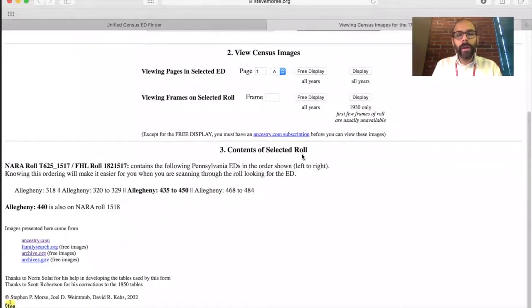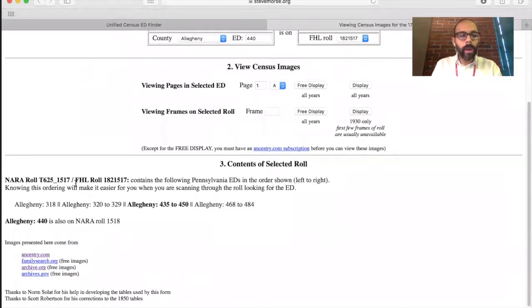And if you click on it, you'll see that it's showing you the microfilm roll that this particular enumeration district is included in. So the enumeration districts on the microfilm run one after another. And so you need to know which series they are in so that you can search better. So we have this information now.